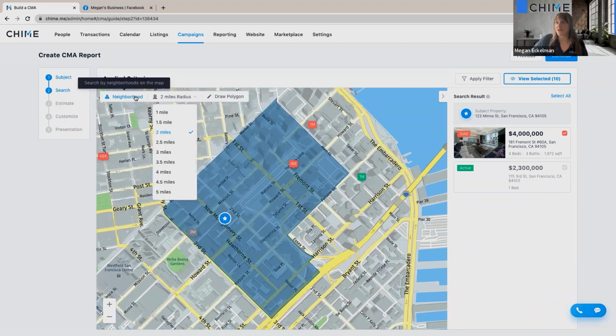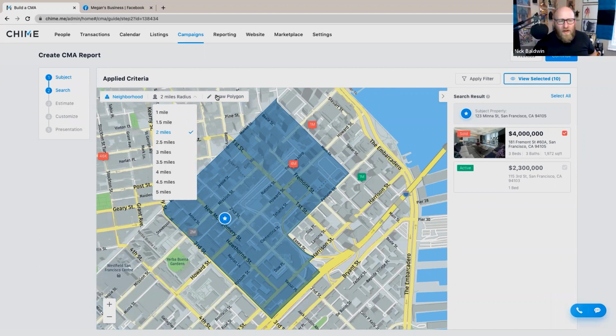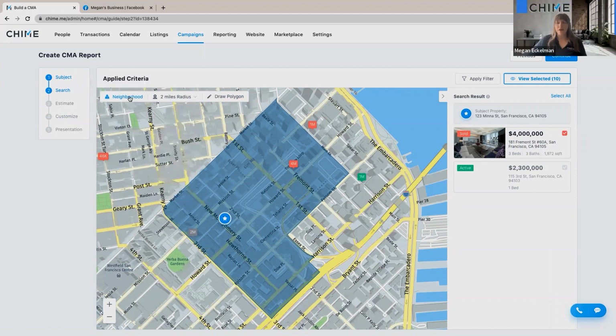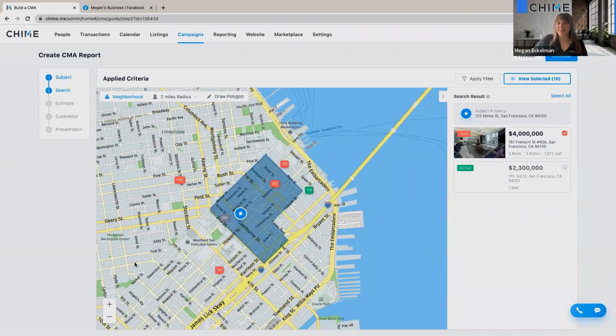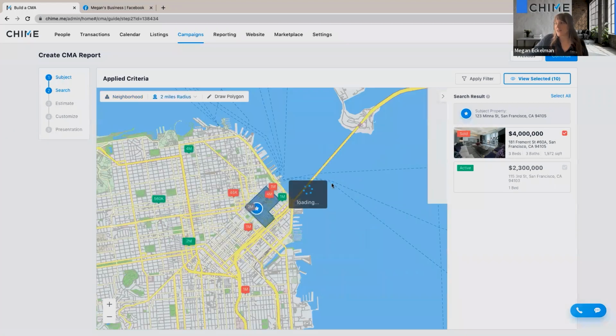Yeah, so you basically have your neighborhood, your radius, or your draw polygon. Do you know how they get those neighborhood outlines? It would be from the MLS, I'm gonna guess. Oh, MLS. Yeah. Okay, got it. Yeah, because this is all pulling from the MLS, and I just have a test sample MLS connected to my account. It's not real data. Okay. So it's not going to be as accurate is what you'll see.